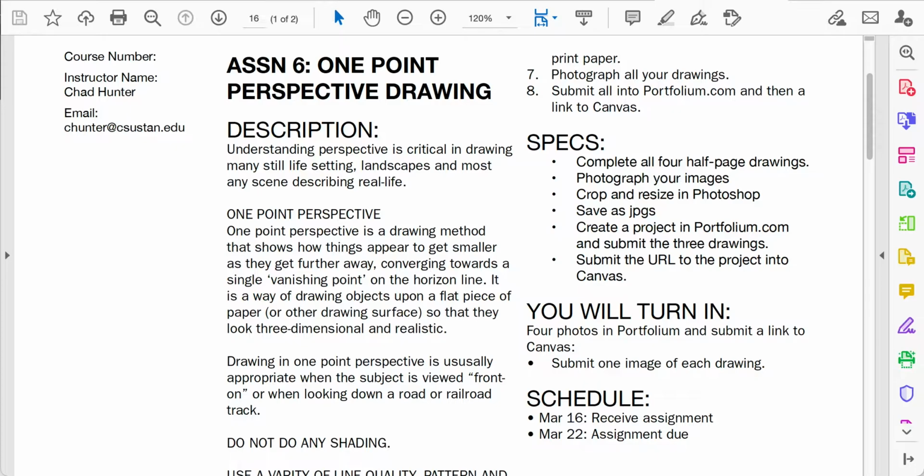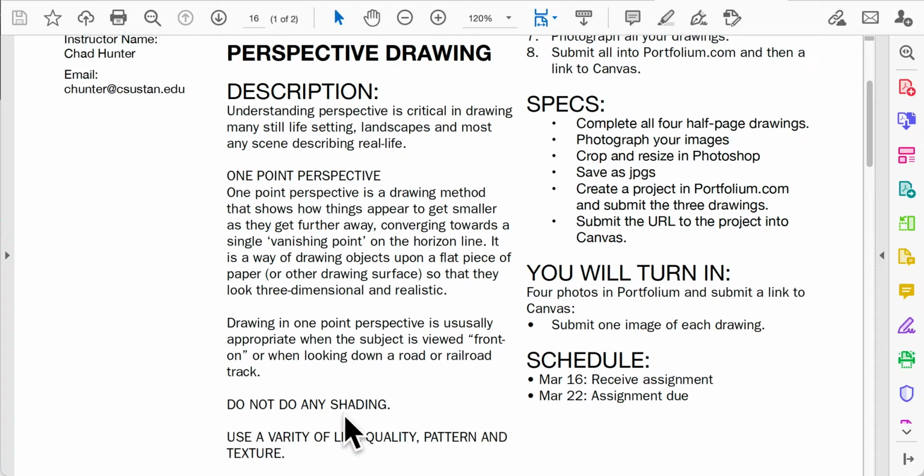But as the name implies, there's only one point that lines converge to show distance. So the idea here is we're really trying to show perspective, meaning things get smaller as they go back in the distance. And we're doing that on a 2-dimensional flat piece of paper. That's the idea here. Okay, so this is going to be a no shading drawing.